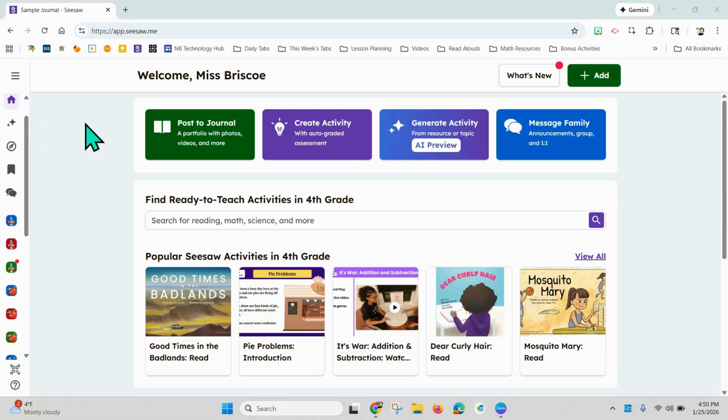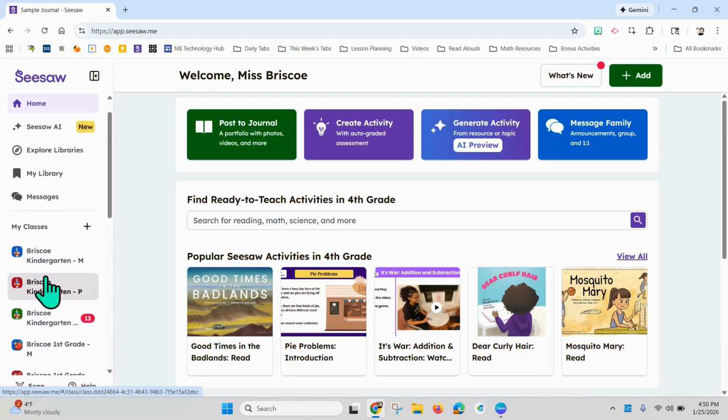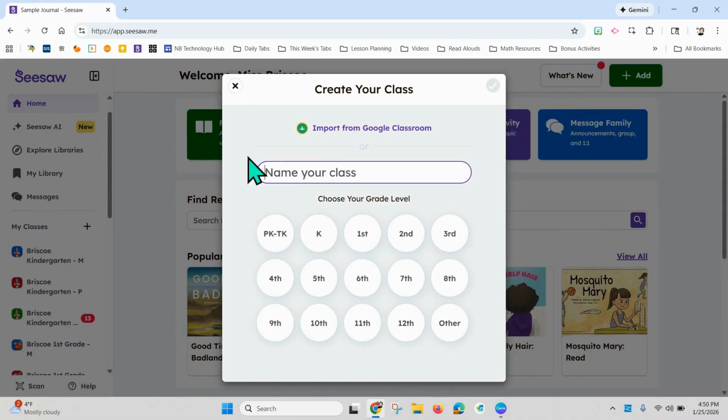To open your navigation menu, you're going to click on the three lines at the top, and you will be able to see your menu choices and then your classes. If you don't have any classes yet, it will just say My Classes and have the plus sign. To create a new class, you're going to click the plus sign and you're going to be offered two options.